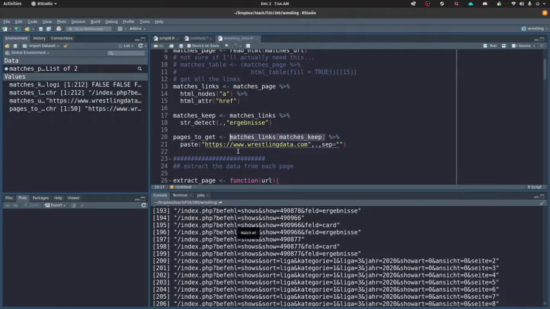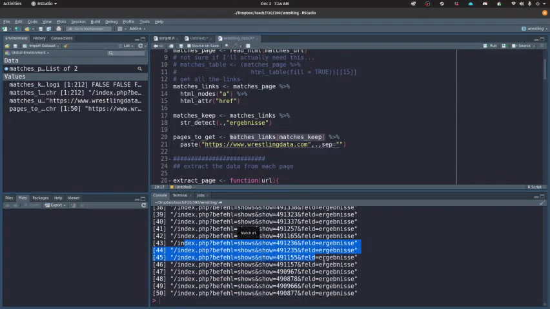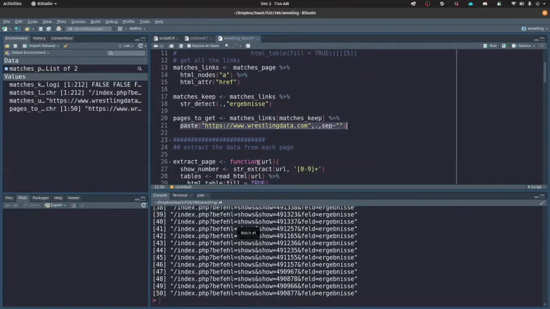Let's just run that to see what it looks like. I'm getting these links, and then I'm pasting on the start of the URL so that I can plug those into my function and download the page, right? So this relative link, it's not going to work unless I tell rvest we're getting that page from this website.